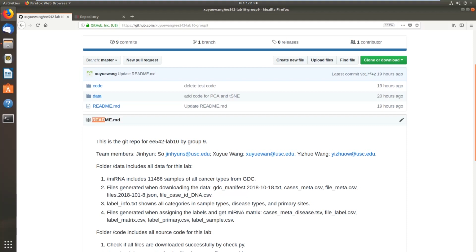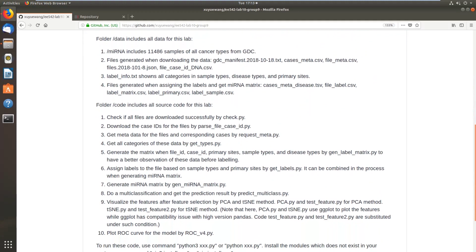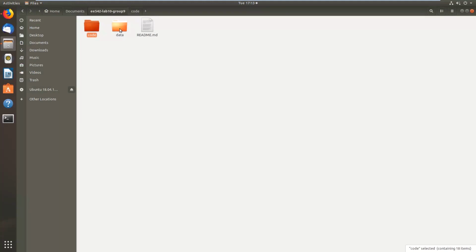And first, here is our Git repository for this lab. And in the README file, there is some detailed description. And this is the Git repo on the local host.